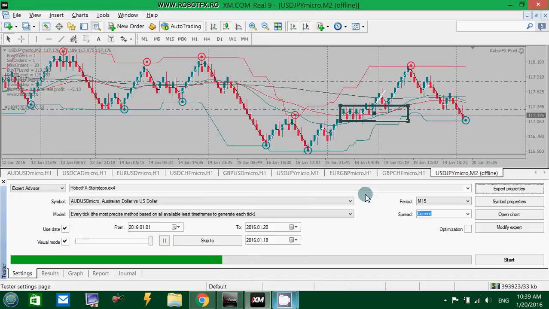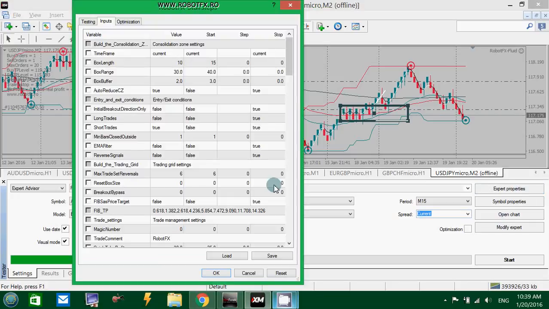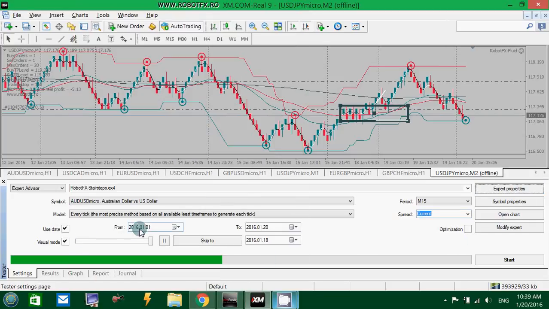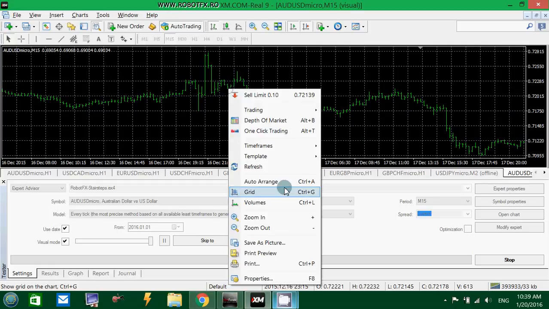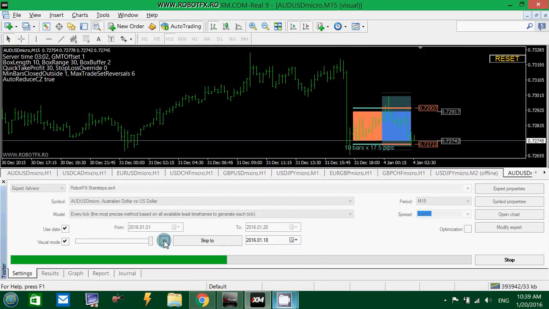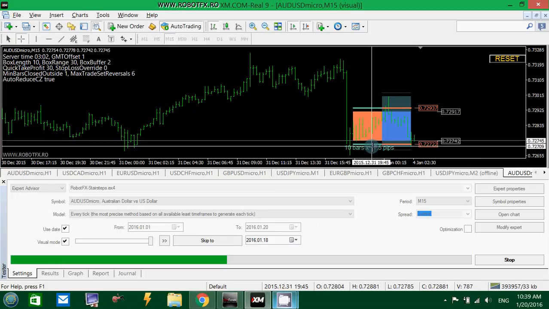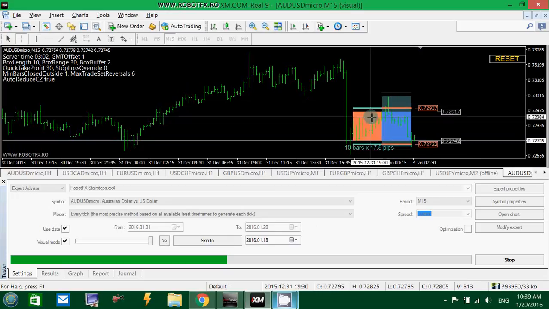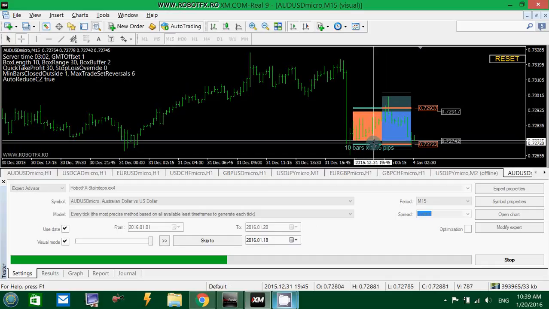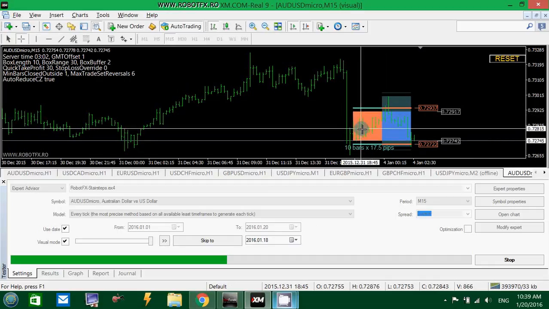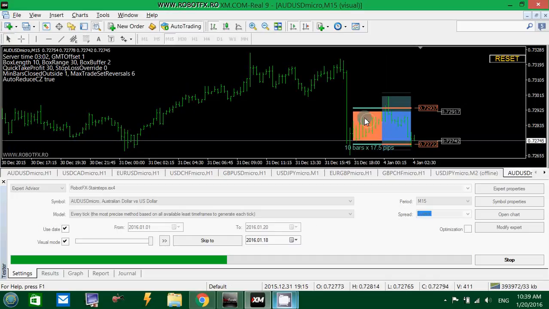Let's keep these settings for now and start a demonstration of this month, January 1st, 2016 until today. Okay, the shadow grid, this is the gray box. Basically the consolidation zone the RobotFX stairsteps already detected and started to form. It's this one, the colored one. What colors are these? Pink and this blue.